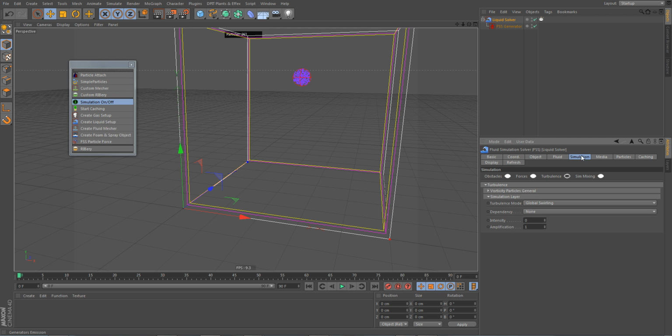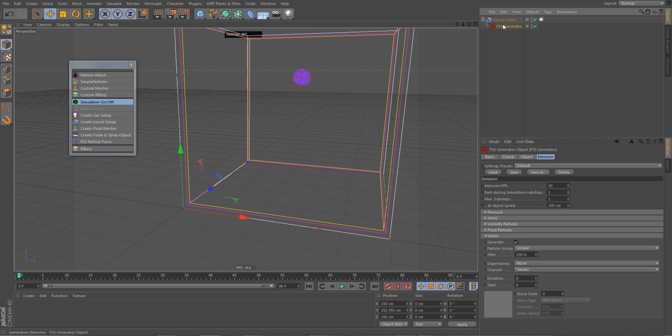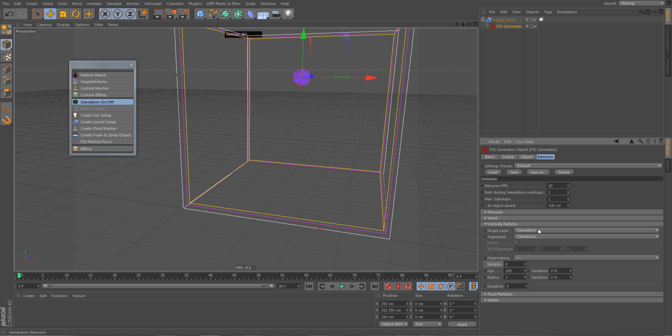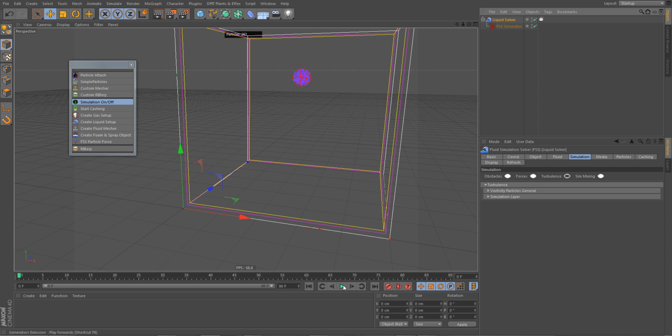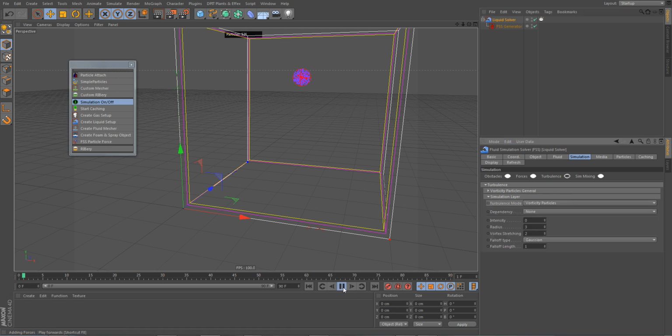And in the solver simulation tab, we have the turbulence mode, and I set this to vorticity particles. And so now I got that option here, vorticity particles in my emitter. And let's just create some. We can see they're displayed in red here. And let's just take, let's say 50. All right. And when I play the simulation, nothing happens because we have the intensity set to 0.